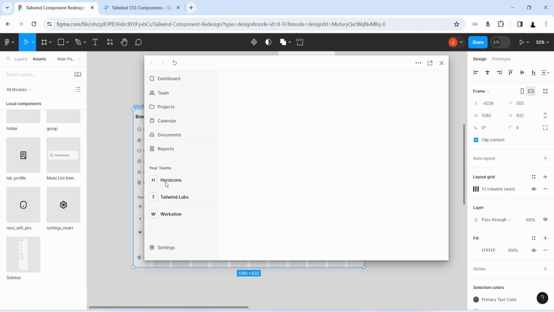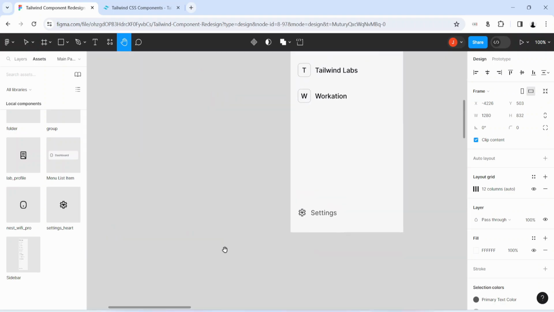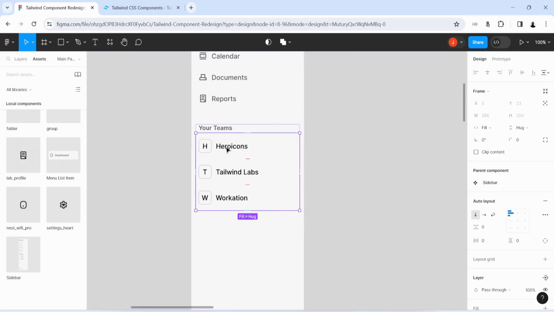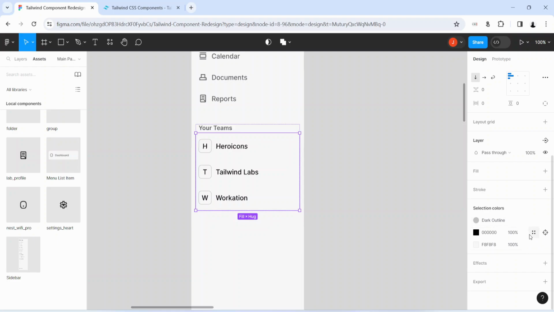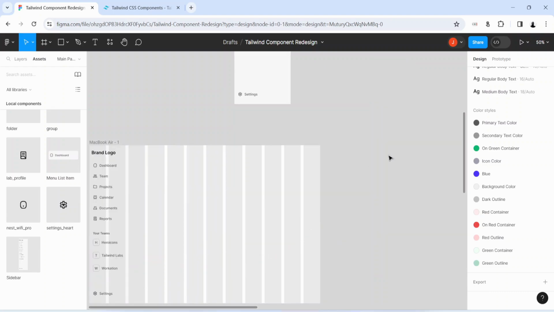Now there is just one thing I would love us to change about the design. That's the color of hero icons, Tailwind labs, and workation. I would like us to change the colors of these text, right, to be consistent with the colors of the text we have here. So let's go ahead and let's do that. Let's go to the parent component, select these, and let's go to the selection colors, change that to primary text color, and that's sorted. So we are good to go for that component.